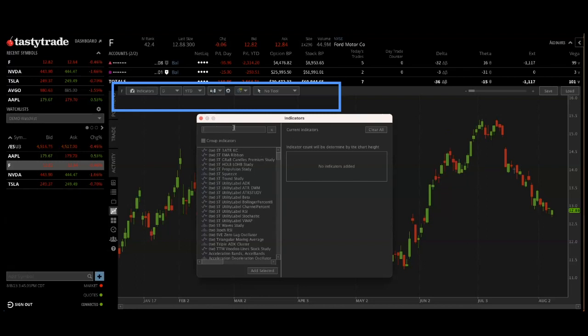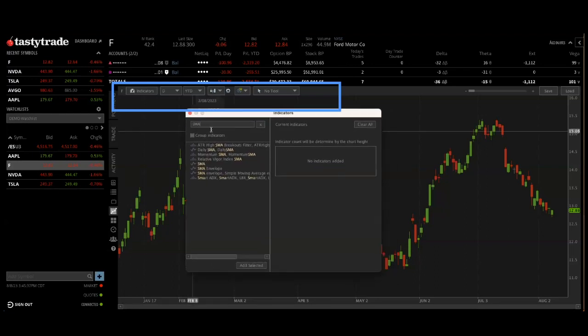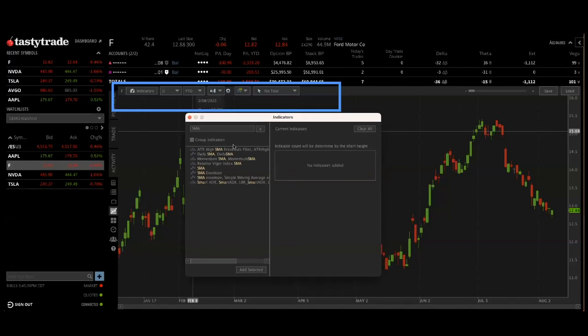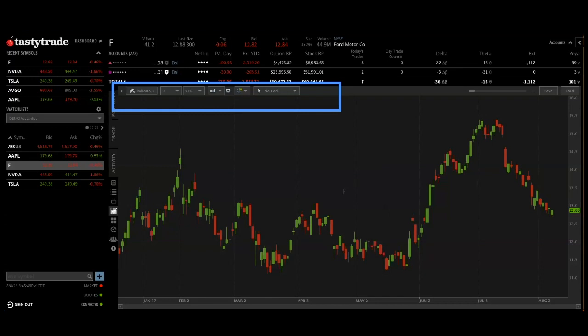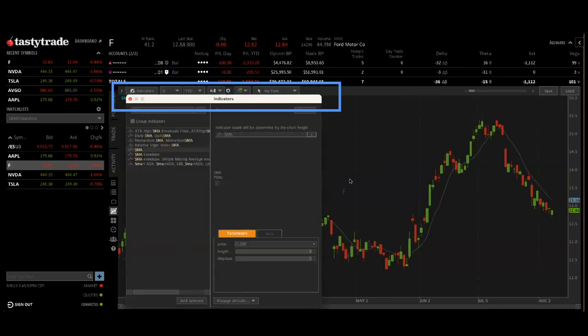So maybe we want some moving averages on here. Let's add a simple moving average, SMA. So once I type in SMA as a keyword, it pops up anything that's relevant. And it looks like directly in the middle there, you can see SMA. So I left click on SMA, and then what I'm going to do at the bottom here is hit add selected. Whoops. Let's do that one more time. Add selected. Let's just add one more. So we want one fast one and one slow one, maybe for a mean reversion play.